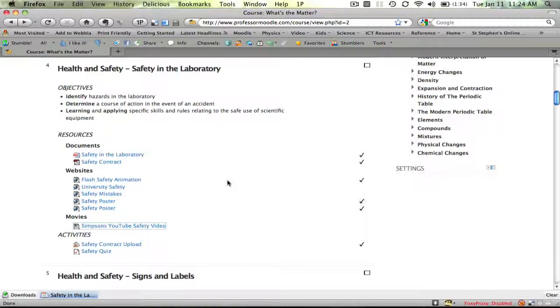First of all, make sure if you can to download them. Obviously with the websites that's not going to be possible, but with the documents certainly. And make sure that you complete those particular tasks. If you're not sure why you can't click on a certain link, it's usually because you have to complete a previous task. So that's resources, and next lesson we'll deal with activities and grading.